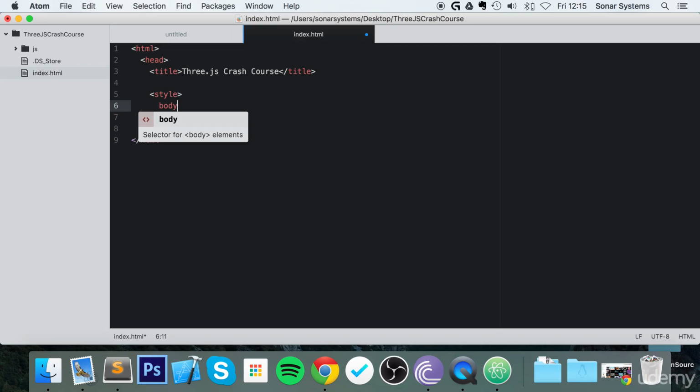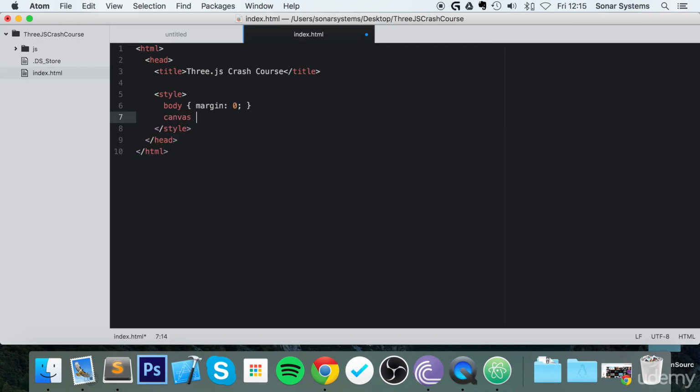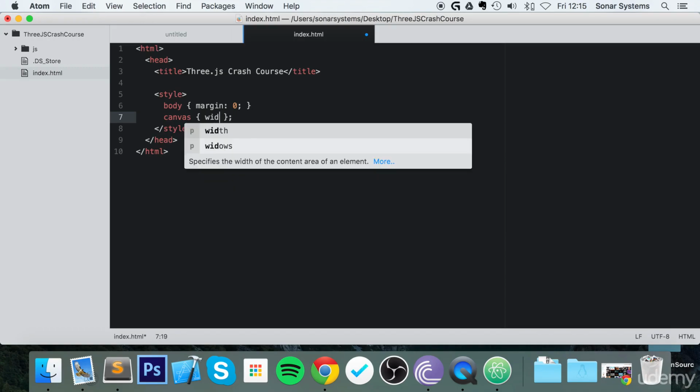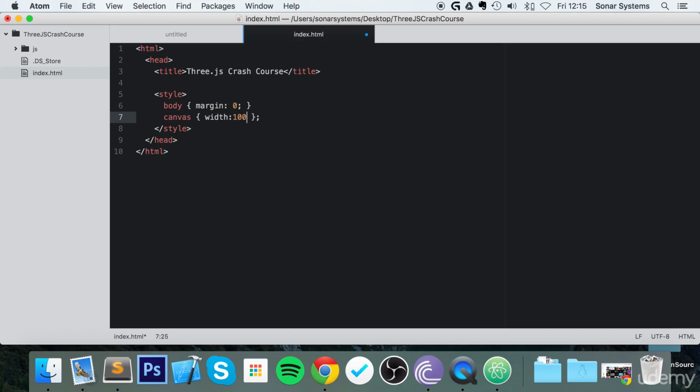We're going to do body, margin 0. This is just to make sure that our canvas covers the entire browser. Now we're going to put canvas. The width we're going to set to 100%. The height, I think you guessed it, 100% again. And now we're ready to start doing our body tags.